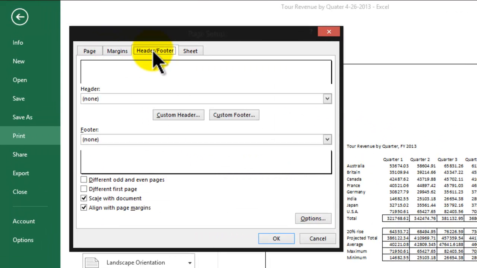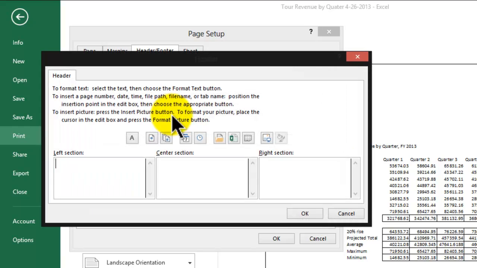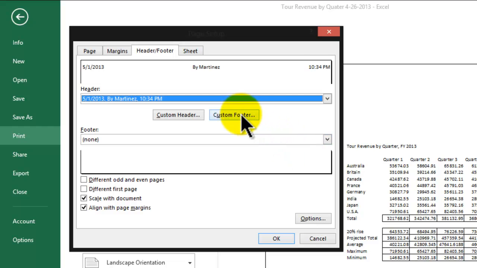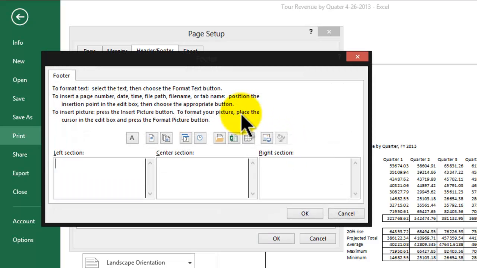Now we have header and footer. I'm gonna be using a custom header. Using these icons that we saw before, I'm gonna insert the date. Center is just gonna be by your last name. Right section, I'm gonna be using time. Okay, so that's the left section, center, and right. Okay, once we have those settings, we click on OK, and then we could use the custom footer.